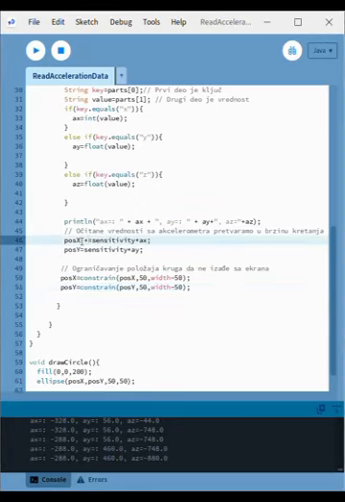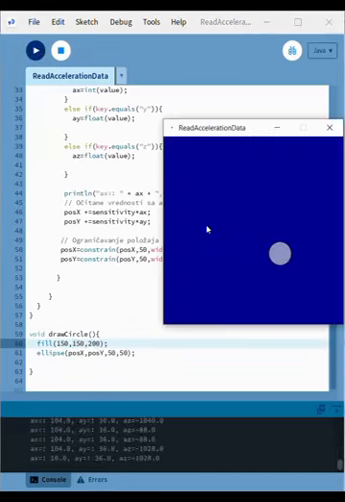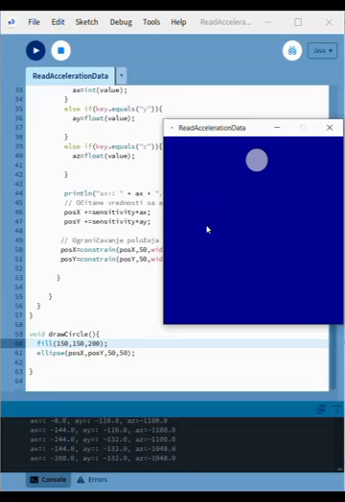We must add this product of two numbers, the product of sensitivity and acceleration. We must add it to the previous position of X. You can see the circle moving in proportion to the acceleration data from the serial port. The circle object moves in the plane.